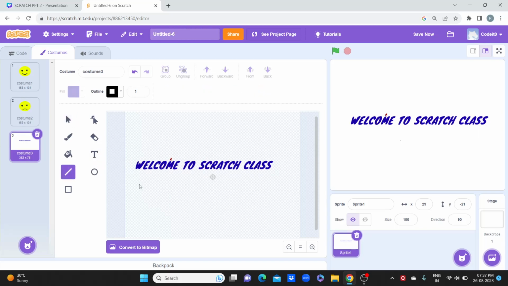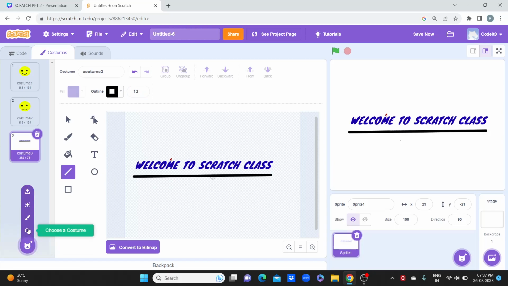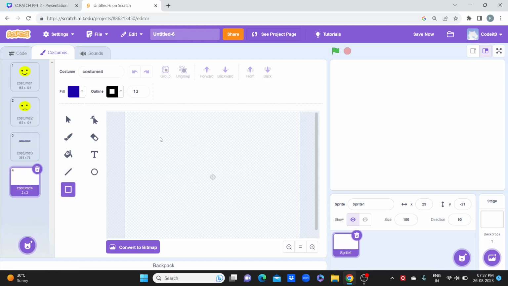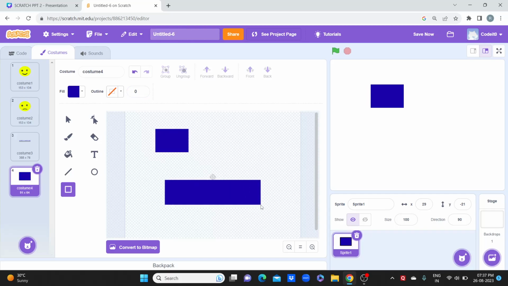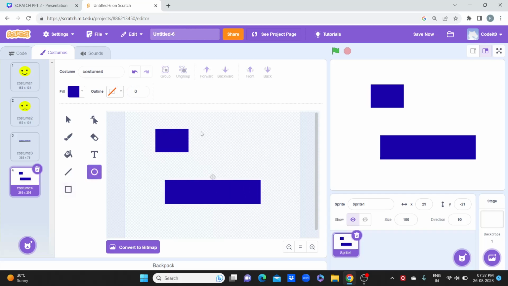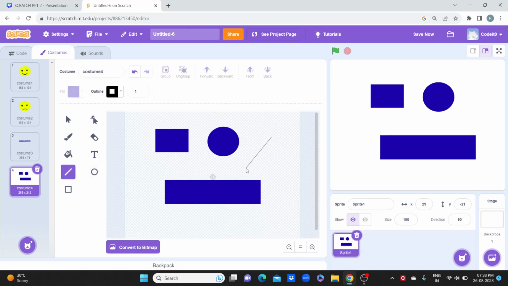And for the line, you can draw a line here. See. Welcome to Scratch class. I'll draw one more paint and show you how you can create a rectangle, square. This is your rectangle. This is your circle. You can use this and, sorry, I'll just go back.